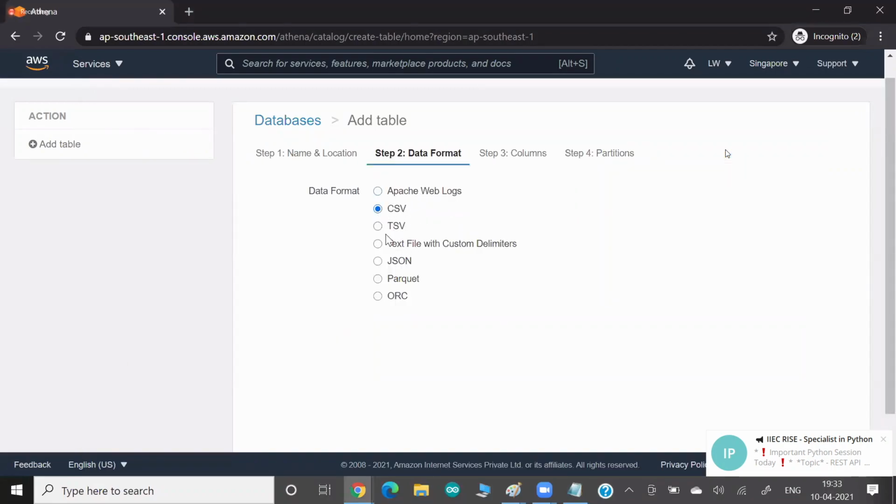It's not a text file or tab separated file, it is a comma separated file. It's not JSON, Parquet or ORC. But these are the different formats they support.